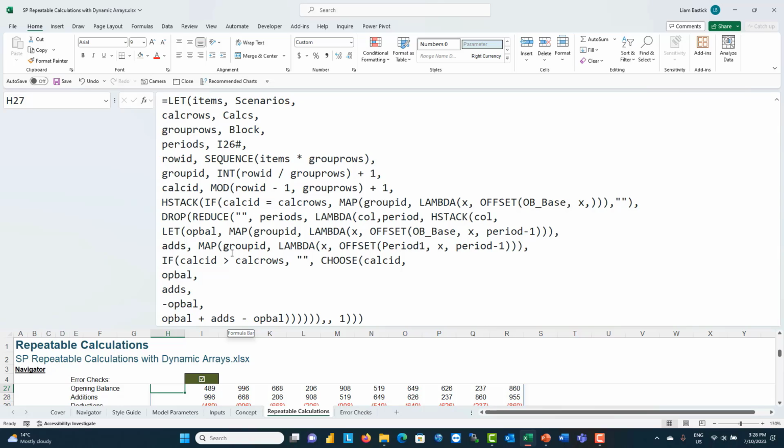Now we don't need to define the deductions and closing balance, as the deductions are simply the removal of the opening balance, and the closing balance is simply the aggregation of the other elements. So now all we've got to do is, if the calc ID, so that's the cycle of 1, 2, 3, 4, 5, 6, 1, 2, 3, 4, 5, 6, is greater than 4, then it's just going to be nothing, so we're going to have our blank rows. Otherwise, we'll choose, using the CHOOSE function, the calc ID. If the value is a 1, we'll put in the opening balance. If it's a 2, we'll put in the additions. If it's a 3, we'll negate the opening balance. And if it's a 4, we'll add up the above, which is opbal plus adds minus opbal, which I know could just be adds, but I'm just trying to show this. And that's the calculation over and done with.